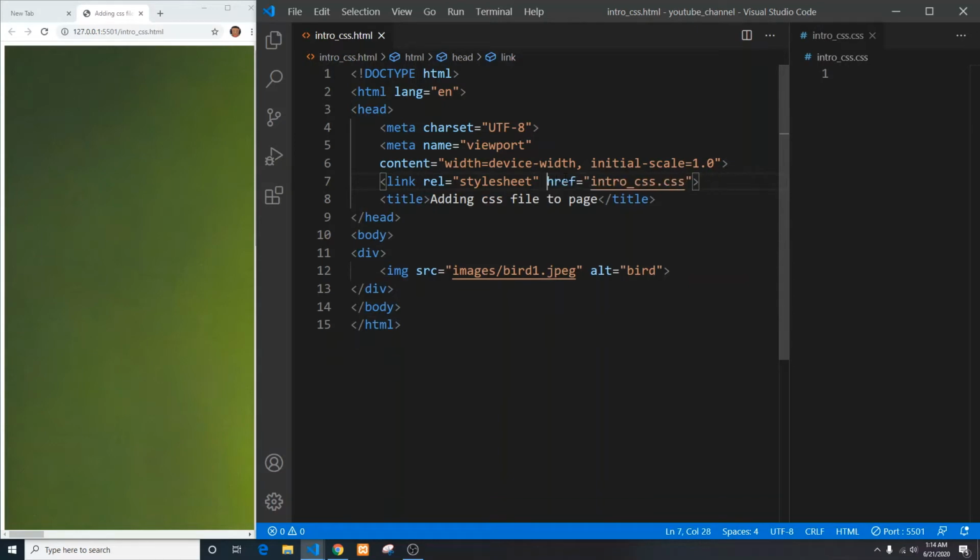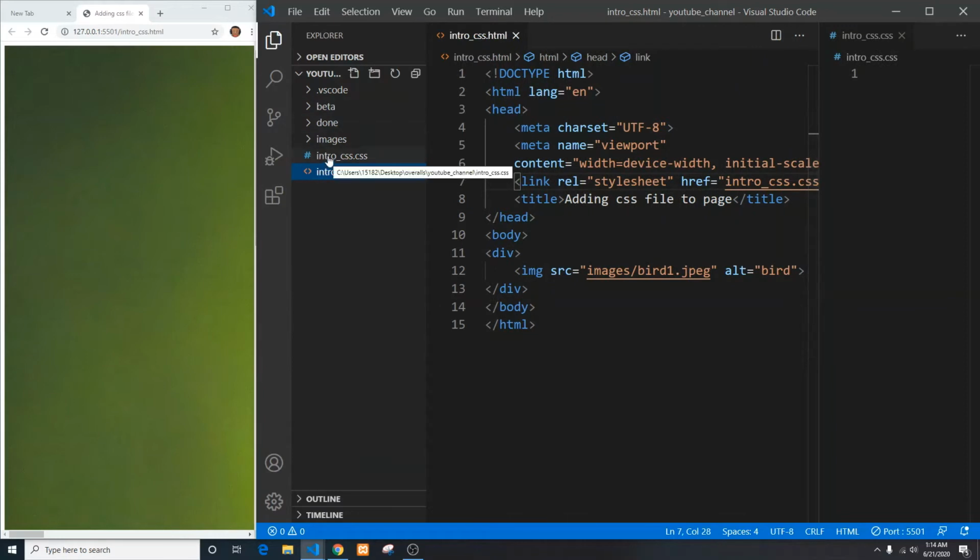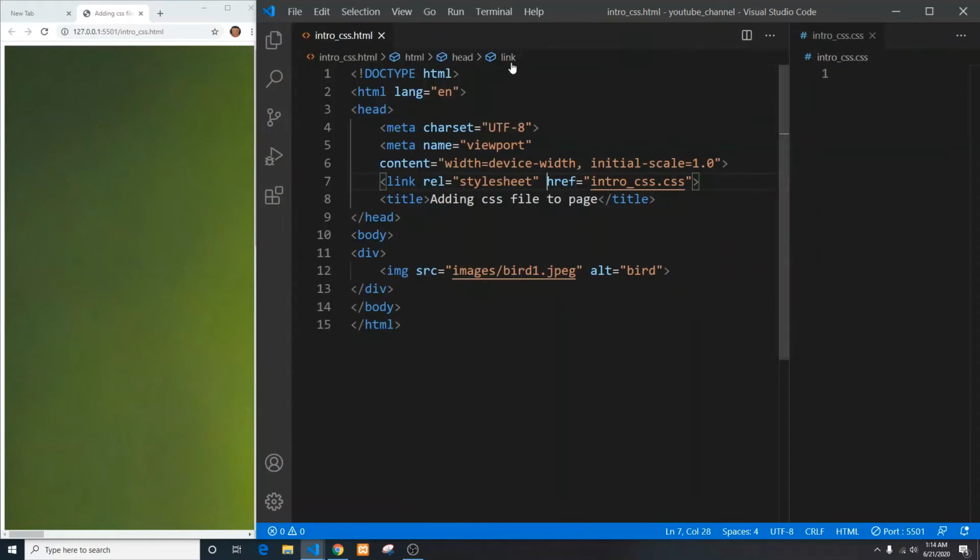All right, I just added that on a different line just so it can be a little smaller, but here it is. Link, and it's going to be a style sheet, and it's the href, and the destination of that is intro_css. And if we go back to our Explorer options here, we see two files again. Okay, so let's close that, and now let's actually select the image.